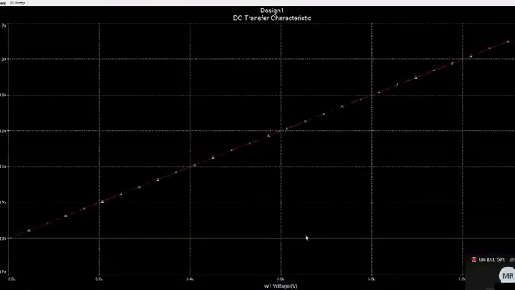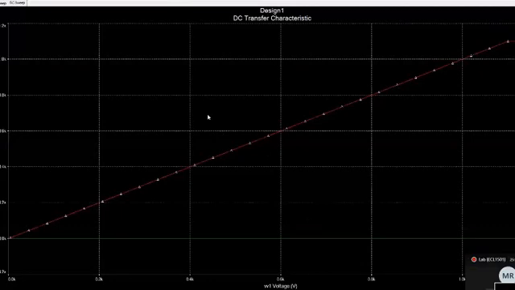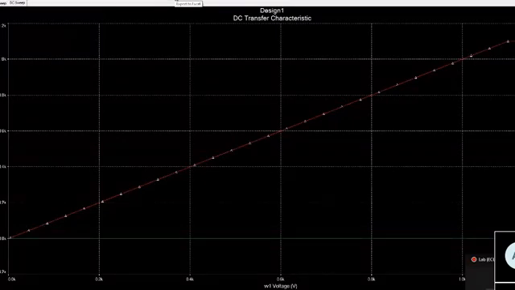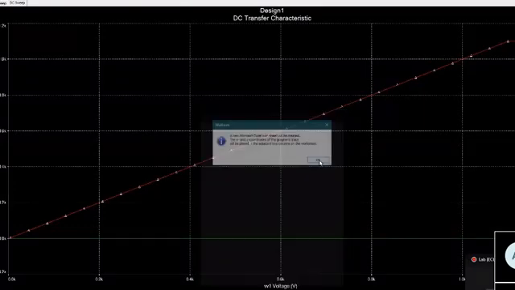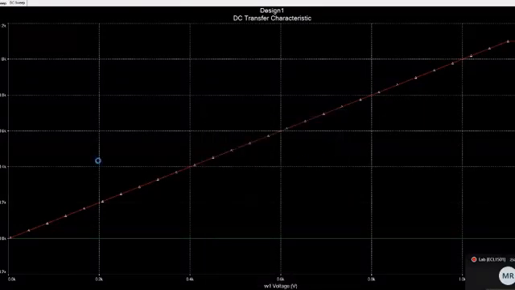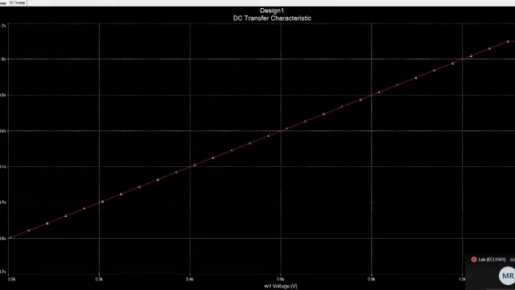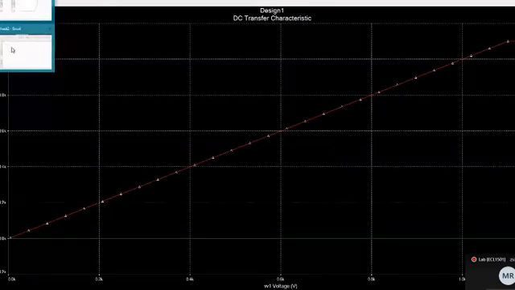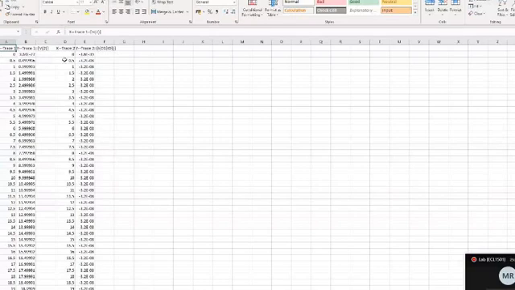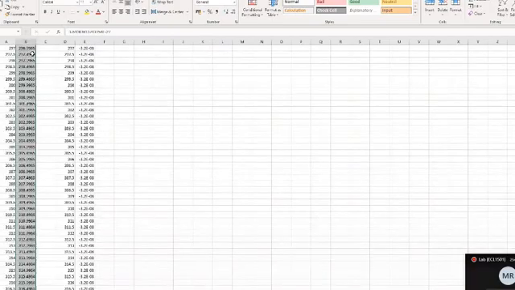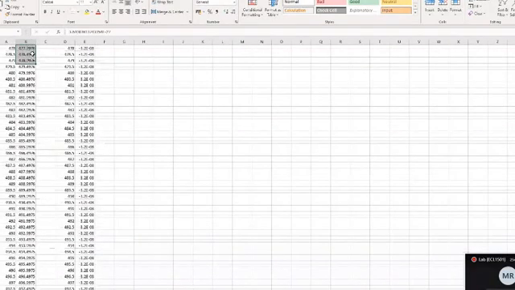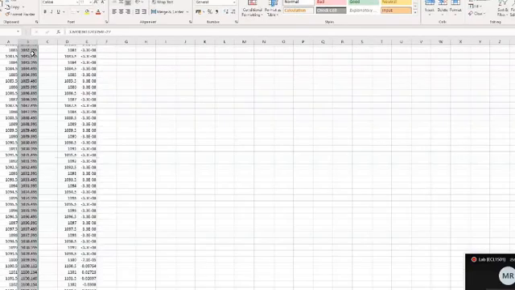So this is the transfer characteristic that we got. Let's go ahead and paste this data into Excel by using the export to Excel function. Let's take both of these and OK. In sheet 2, we got the data. So the second column is for voltages, reverse bias voltages.